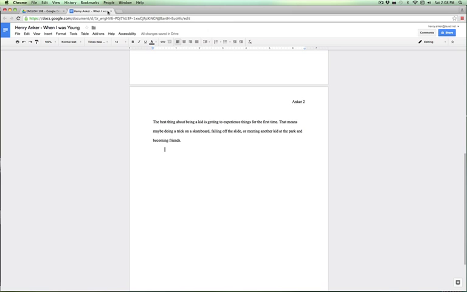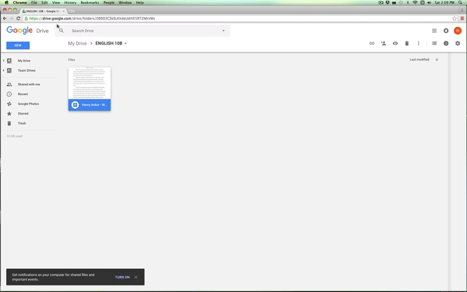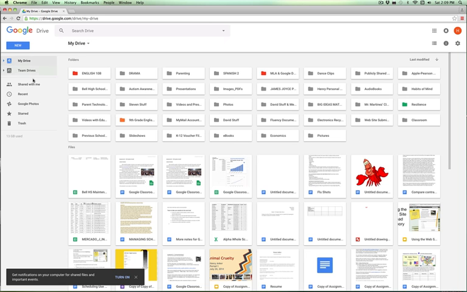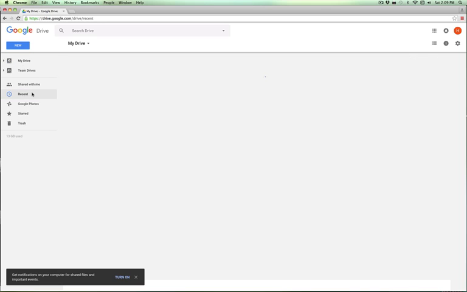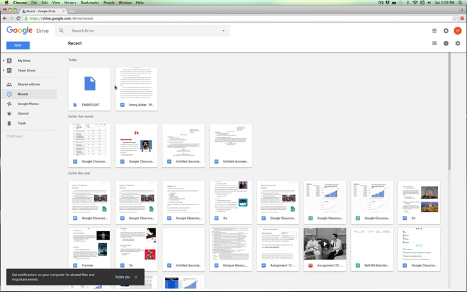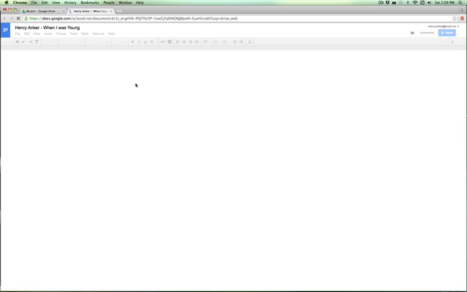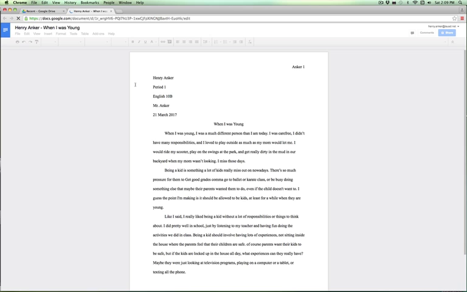Another way you can do it, let's close this up, is you can go back to your drive and you can click on Recent. And Recent will show you all of the files in date order with the newest ones on top. And double click it and it will reopen again.